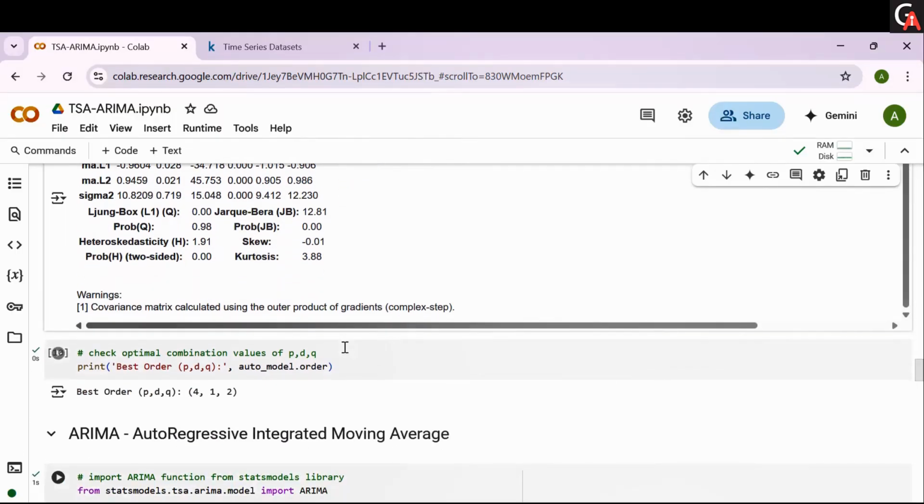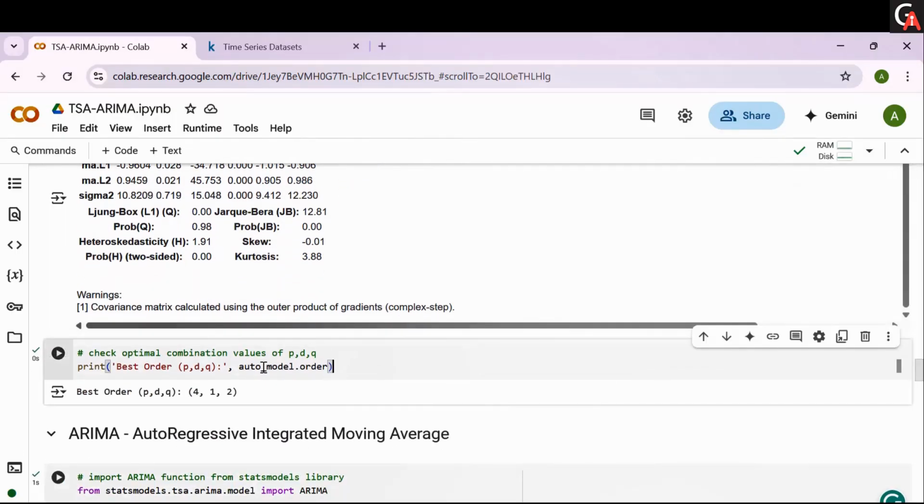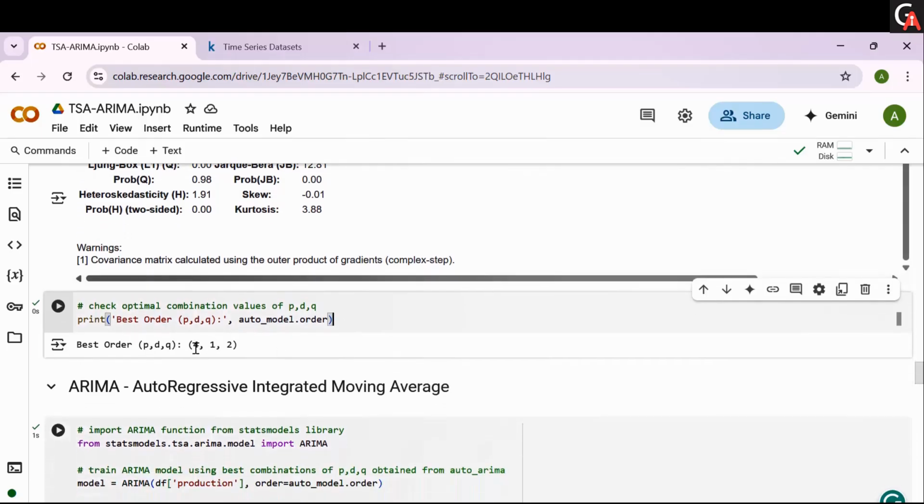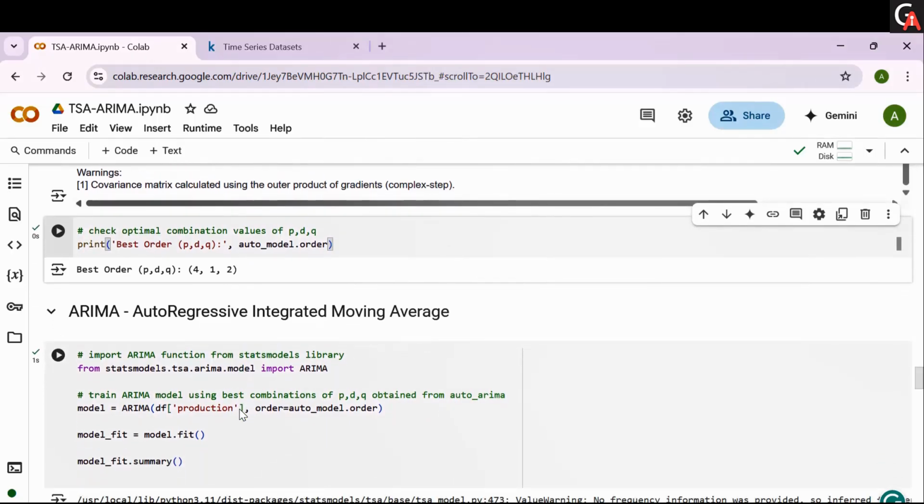Now let's see what best order we have got. With this order attribute, you can see the best order from the auto ARIMA function. We have got the best order as 4, 1 and 2. So now, whatever output we have got from our auto ARIMA function, we will pass the same values of p, d, q to our ARIMA model.